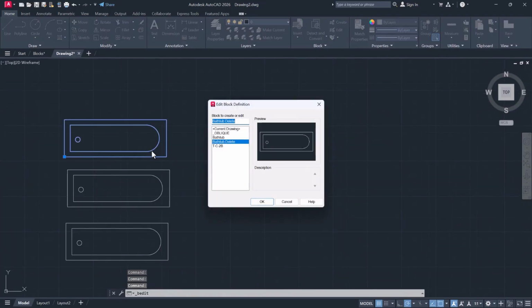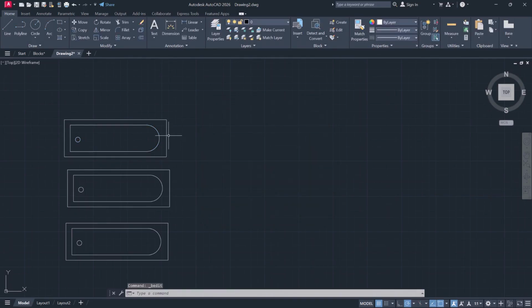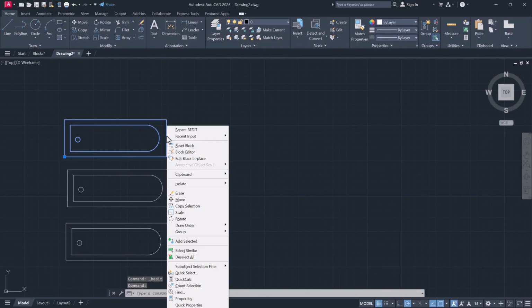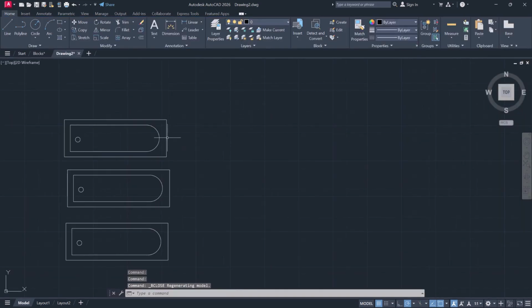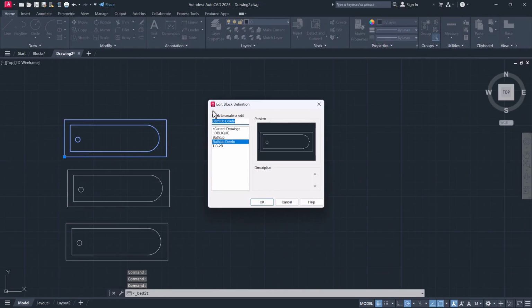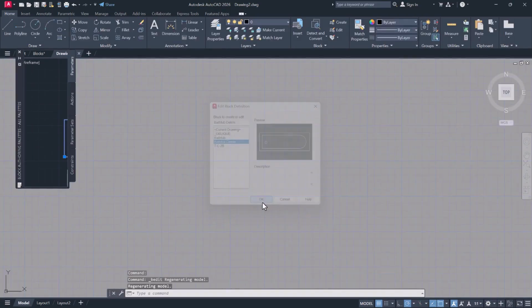I double-click on one of them to open the block definition window. I can edit it, make changes to it, or apply modifications. There's another way too. I can right-click on it and select Block Editor, which will open the Block Editor window. Now, I click on Close Block Editor to exit from it. I can also just double-click on it. In this window that opens, I select my block and click OK, and it proceeds.